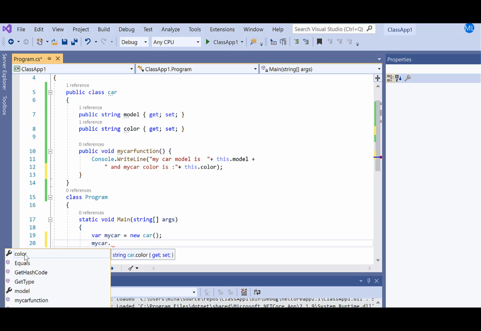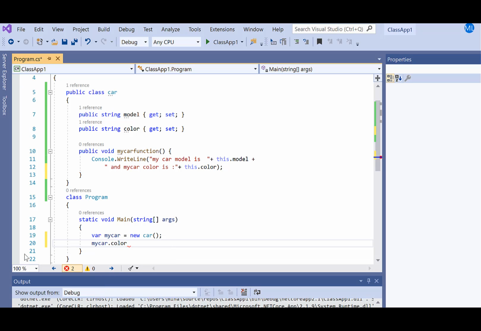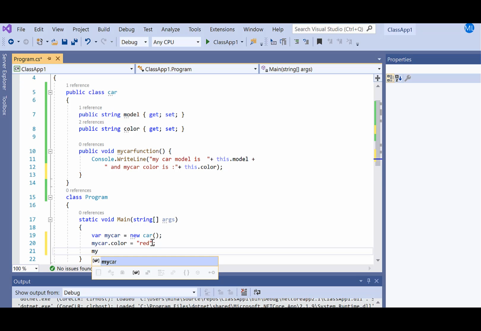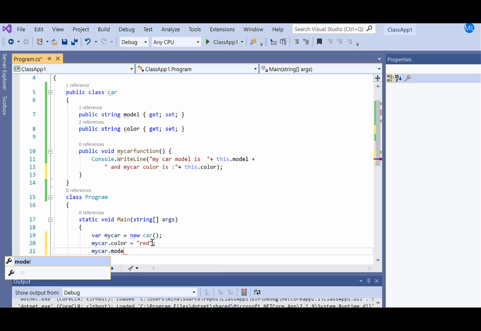Okay, then I select the color. Now I can give a value to it. My color could be red. It needs a semicolon. And then myCar.model is equal to any model, for example BMW. That's it. We initialized our class.